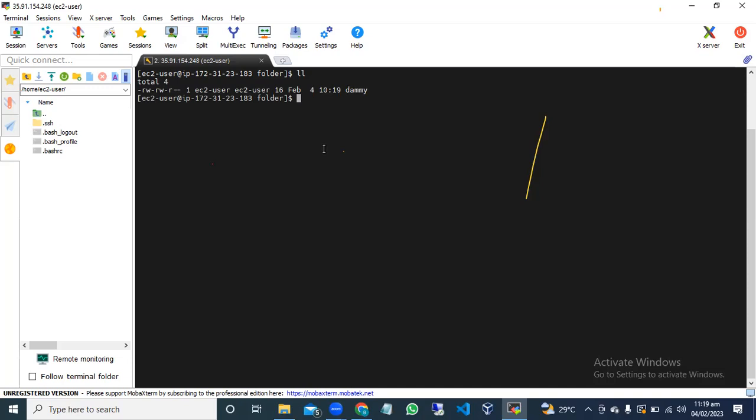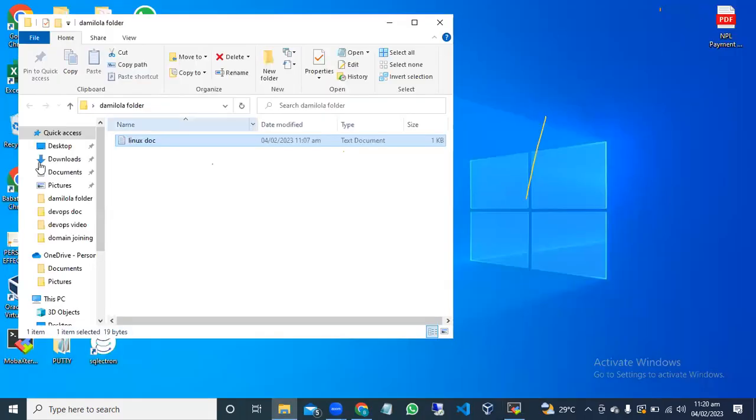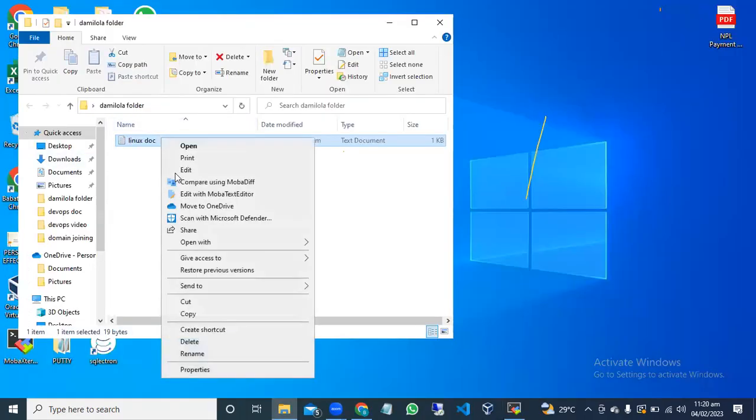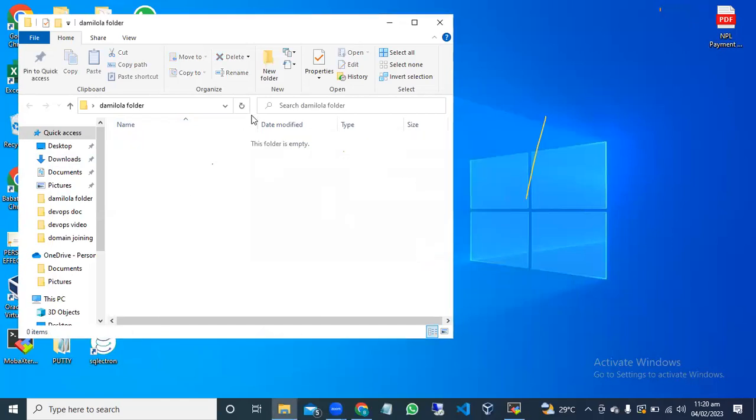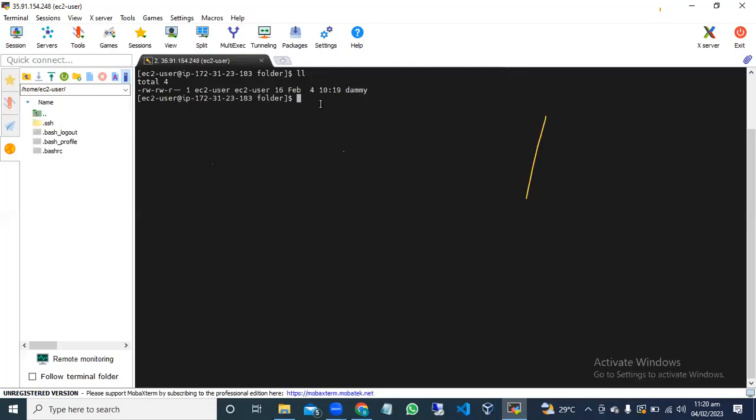How do we delete? For example, you want to delete a file now. You know, in our graphical user interface, you want to delete this, you just right click, you go to delete, you click delete. Say yes, you delete. The folder will become empty. But here, you have to use commands.